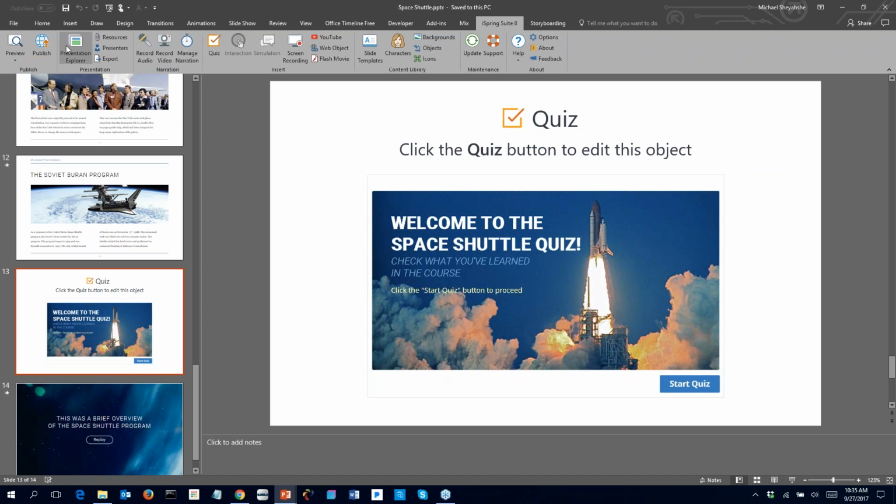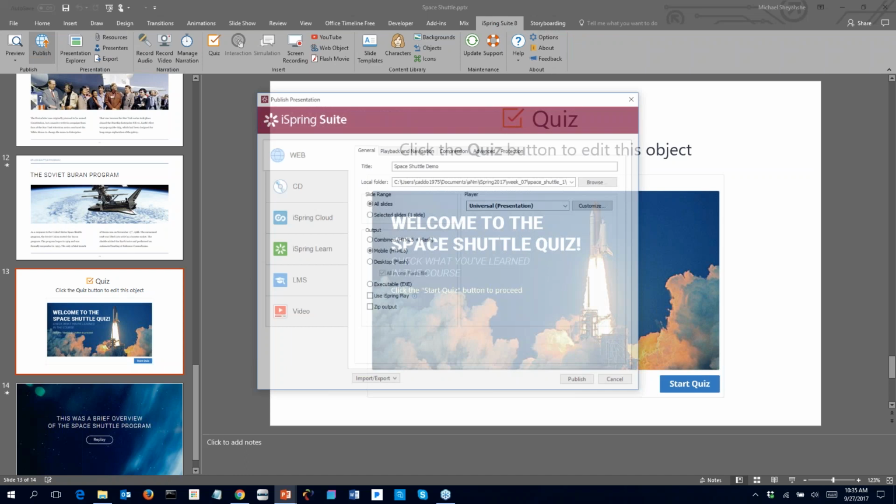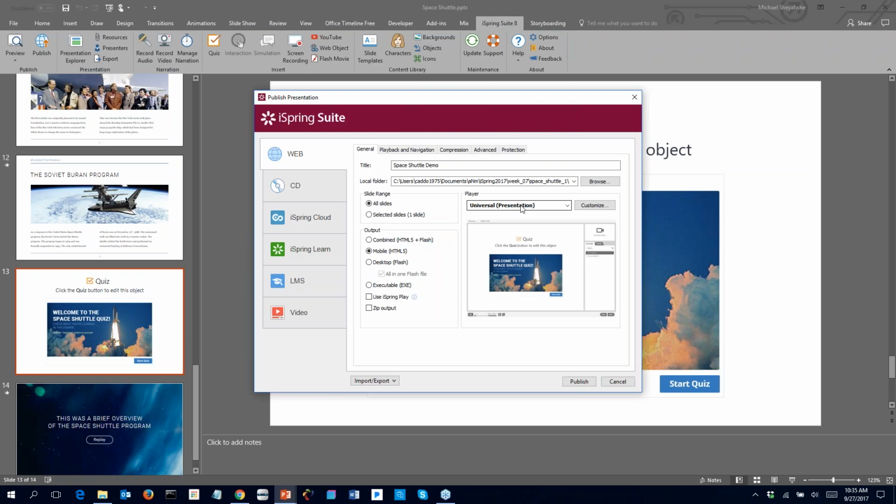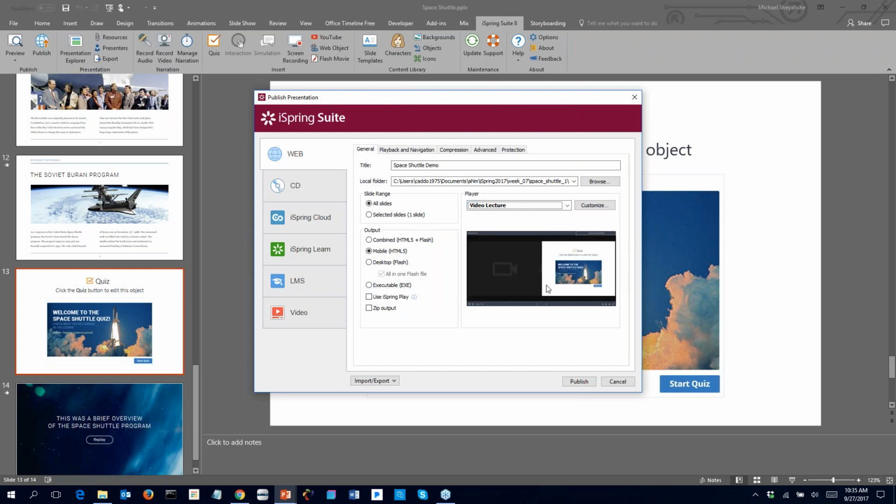We've done what we can. We want to publish out. And this is where we would adjust our player settings. So on screen, you'll see the player here, and it's set to universal, but we could also customize. We have universal or video lecture.